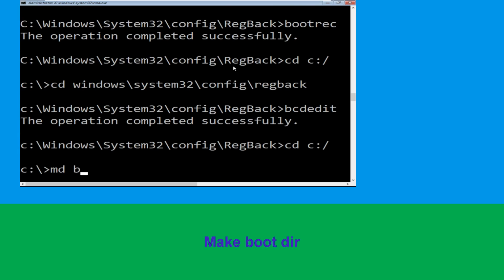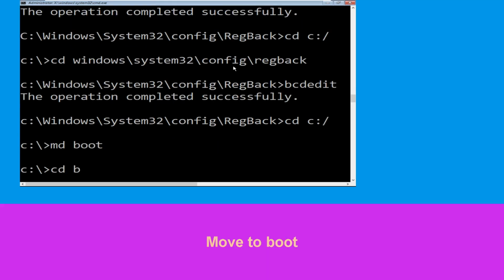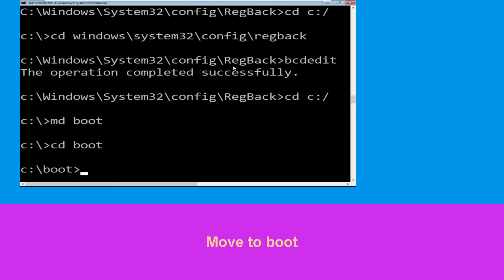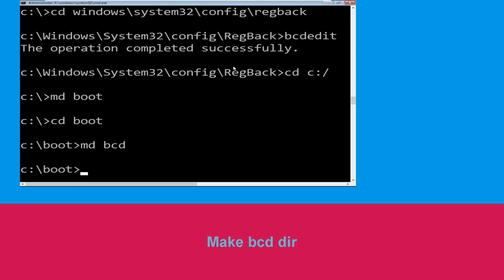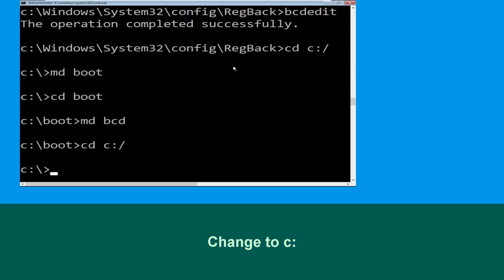Now type md boot and hit enter. Type cd boot and hit enter. Now type md bcd and simply hit enter to execute this command. Now execute this command. Type cd c:\ and hit enter.